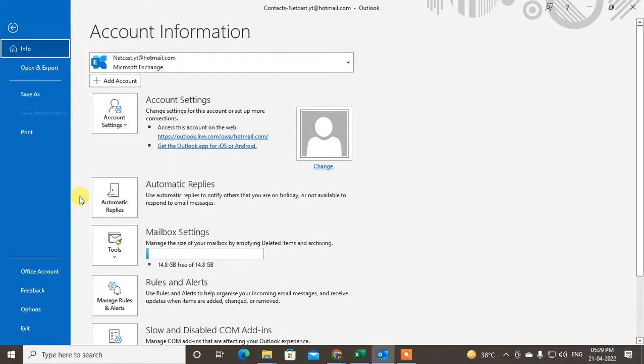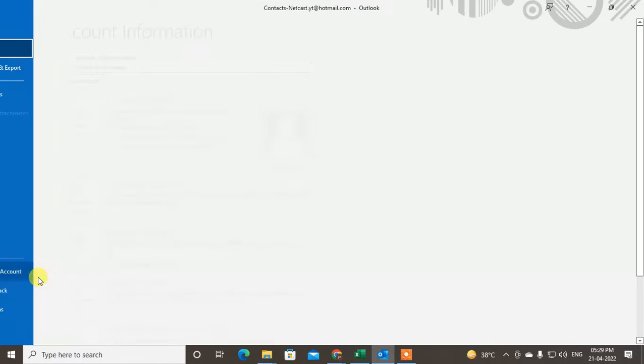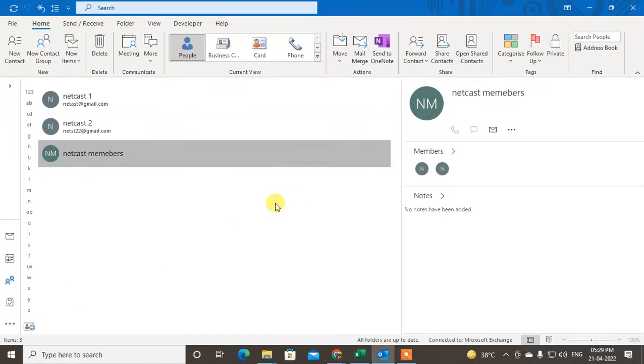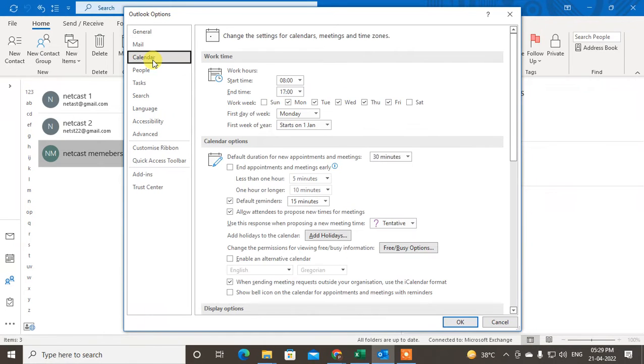Just go to File, and go to the Office account here, or go to Options. Just click on Options. Okay, click on Options. I will show you again. Click on the Options tab, then this pop-up will open. Now here you can see the Calendar option. Just click on it.